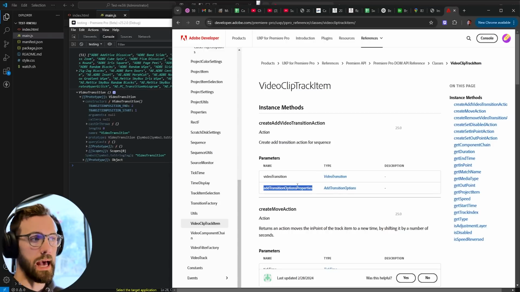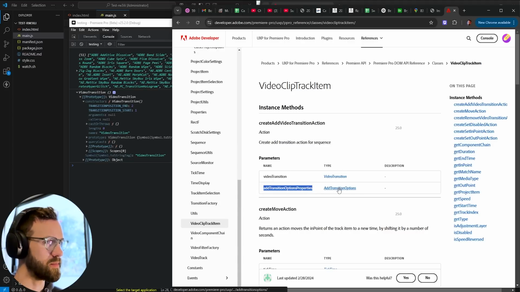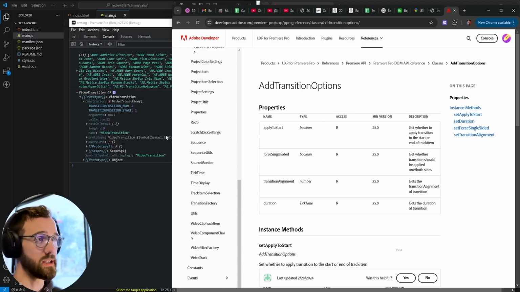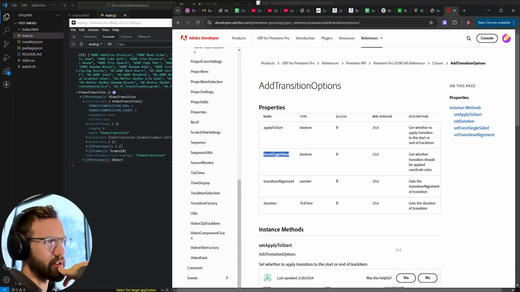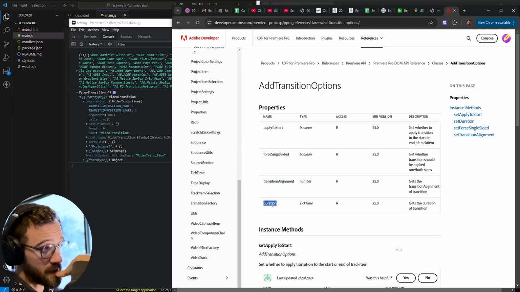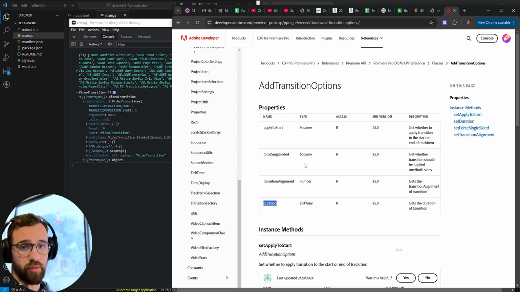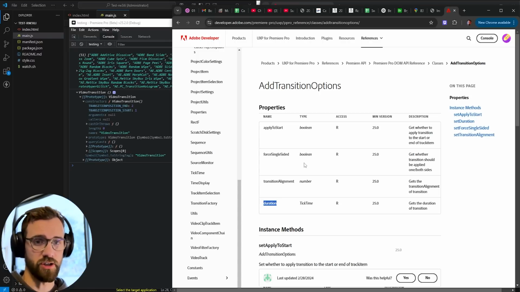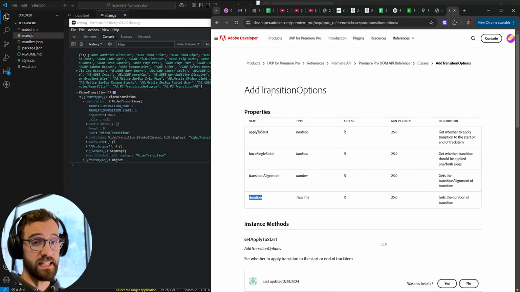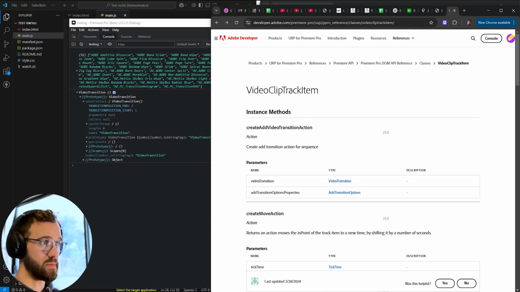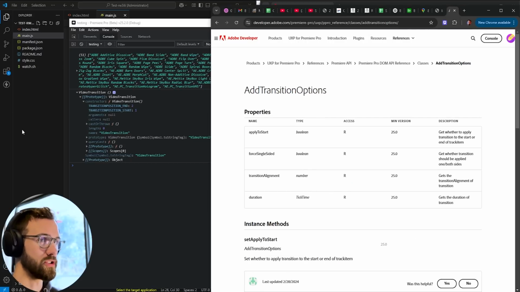We also need an add transition options. So what is that? Let's click on the type and let's figure out how to create an add video transition options. So let's look at this class add transition options. We have apply to start, force single-sided, transition alignment, and duration. These are the 4 properties that we can customize to customize our transition. But in order to customize these, we first need to create an instantiation of our add transition options, because we need that object type to actually create and add our video transition.